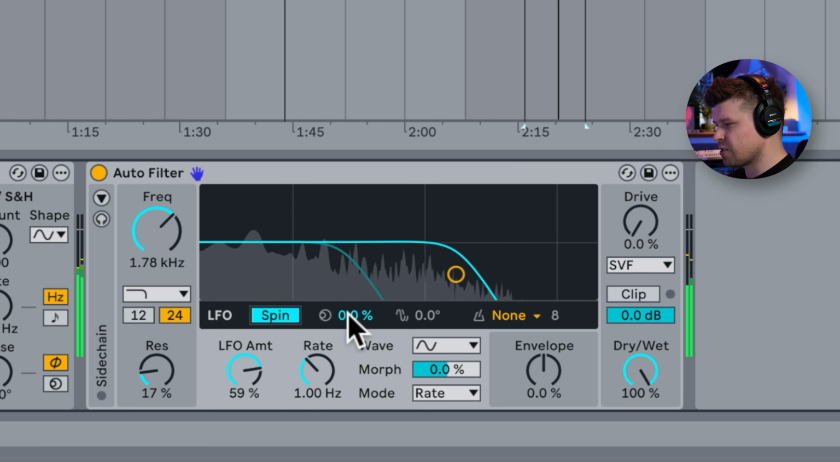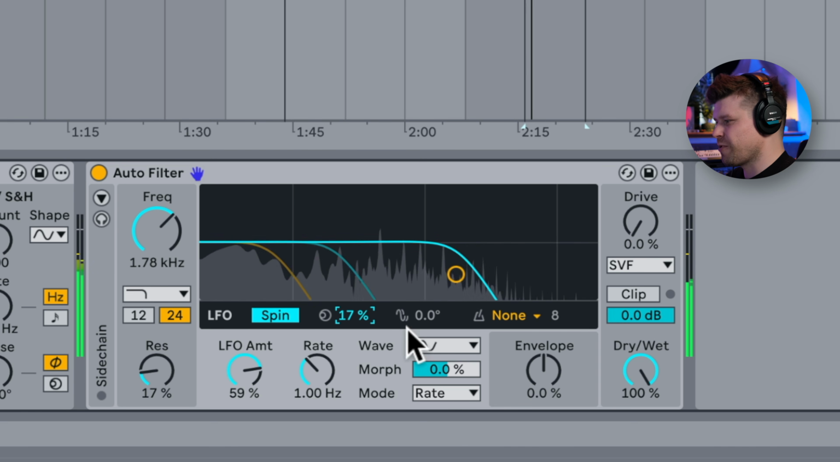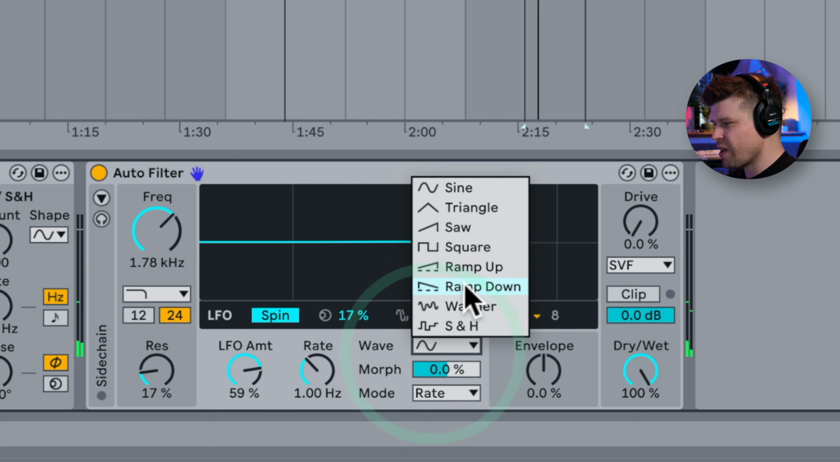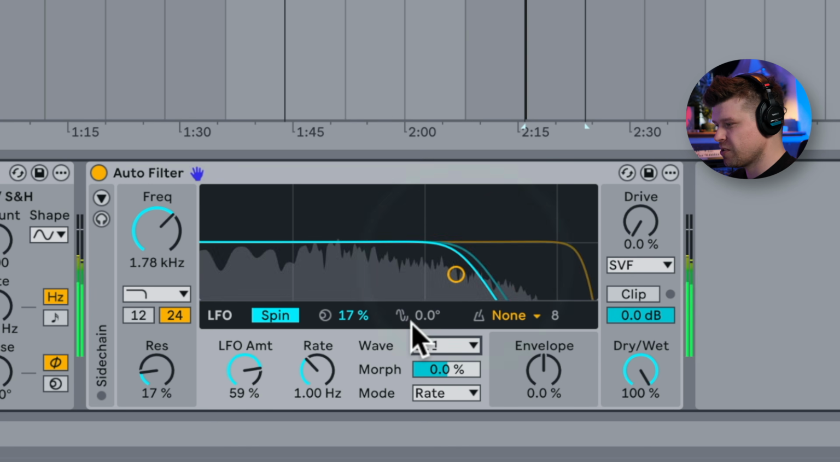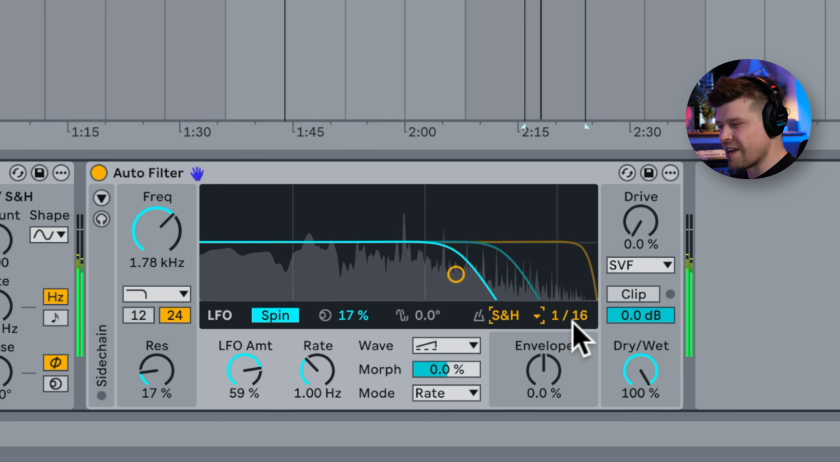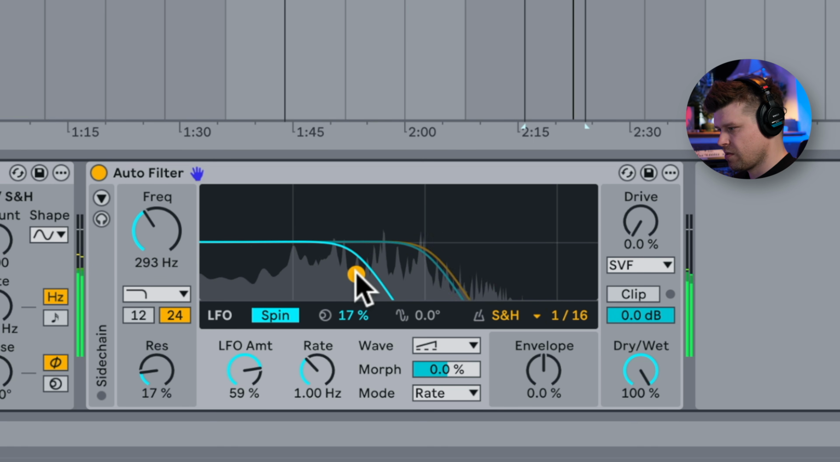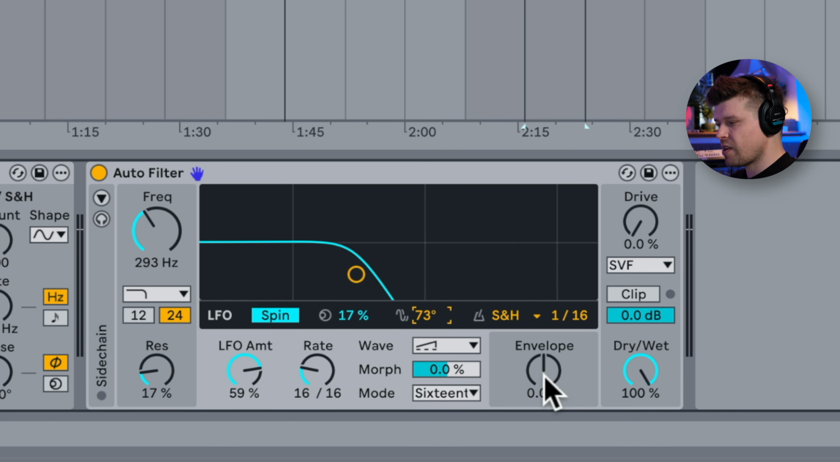We can also set it to spin, which kind of puts the sides out of tune and gives this spinny sort of effect. We've got different kind of waveforms here. We have some new ramp up ones. Then we have a quantize section here, which was down here before, and we have a few more options. We have steps like we did before, or we have now sample and hold. So we get like a bit of kind of randomness to it, which is pretty cool.